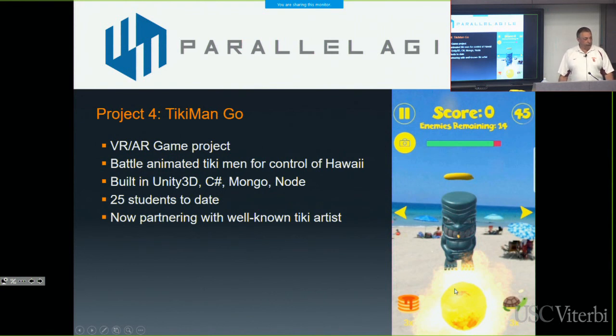Okay. 5 minutes. So now to our last project, which is my game project, Tiki Mango. Basically, I decided if I'm going to come down here anyway and be on campus, and I have access to student developers, and it's useful for us to measure their productivity, I might as well do a game project. So I'm kind of a Hawaii fan, so I dreamed up this AR, VR game where you battle 3D animated tiki men for control of Hawaii. This is built in Unity 3D. We've got about 25 students to date.